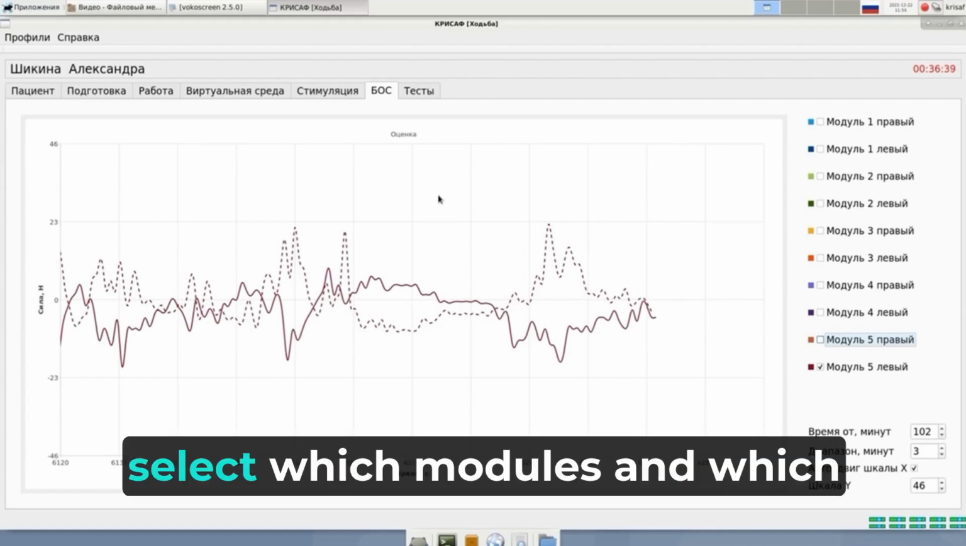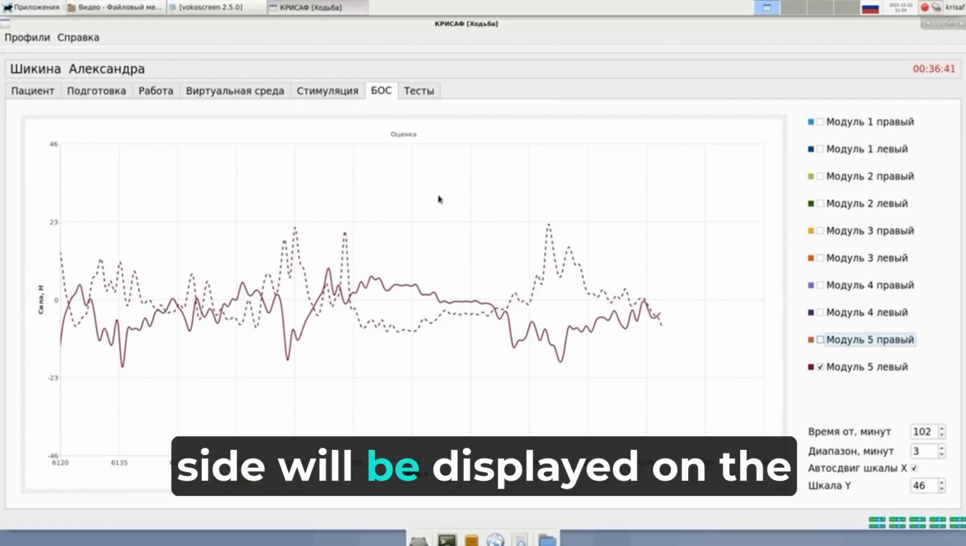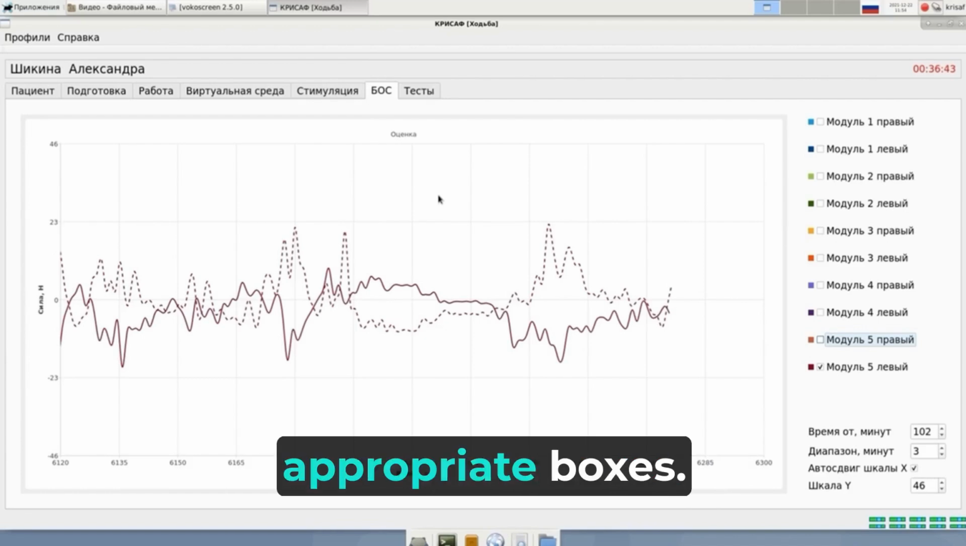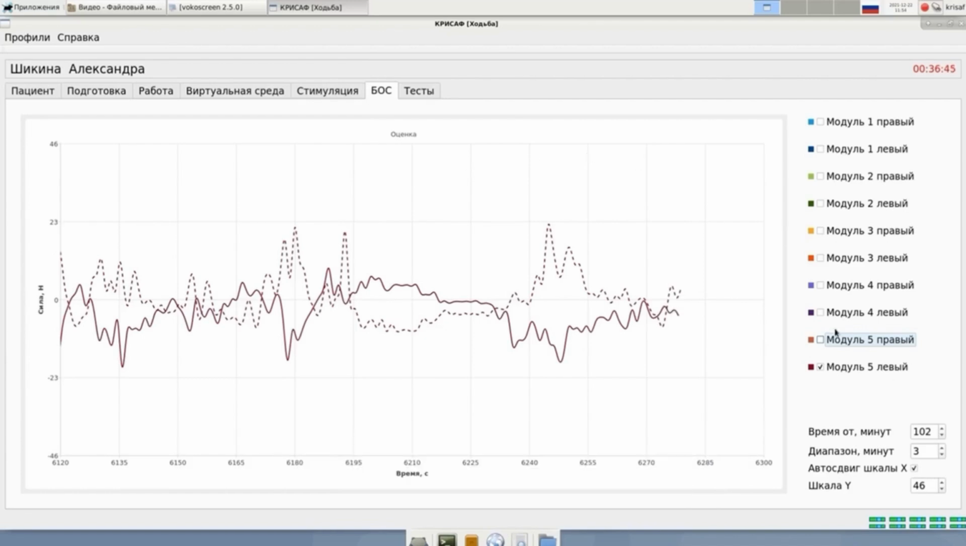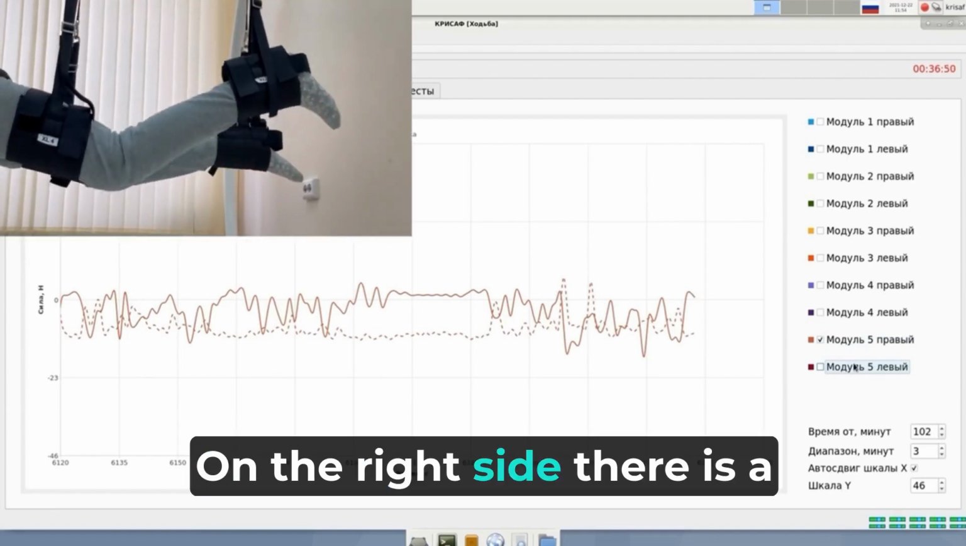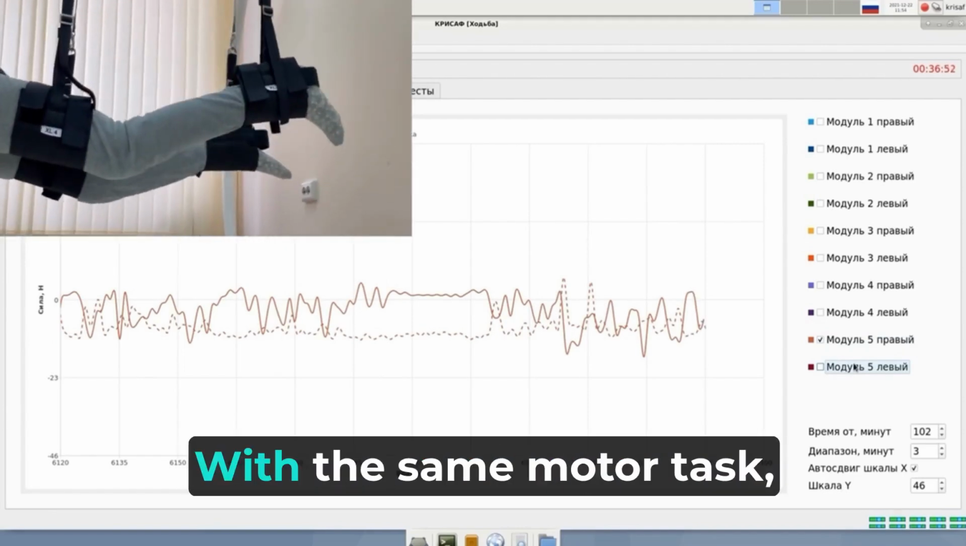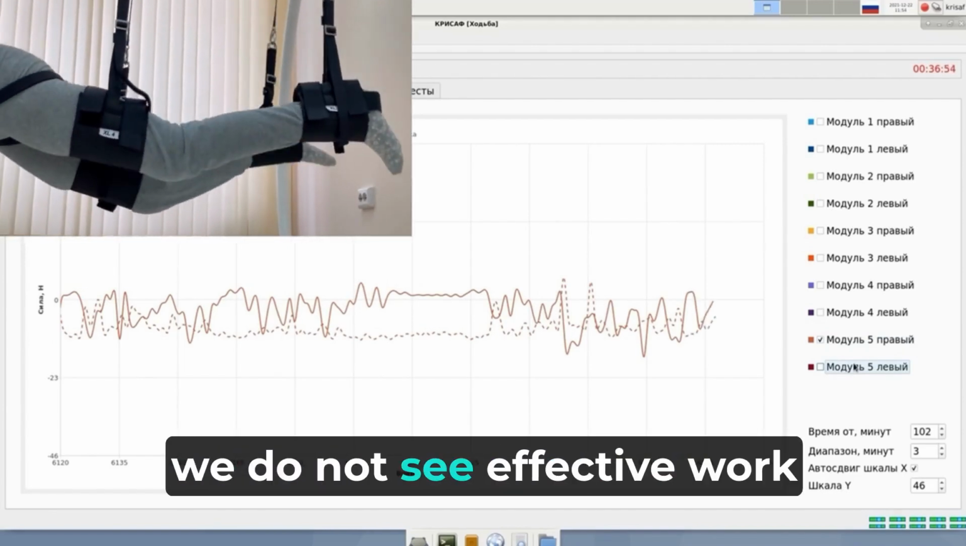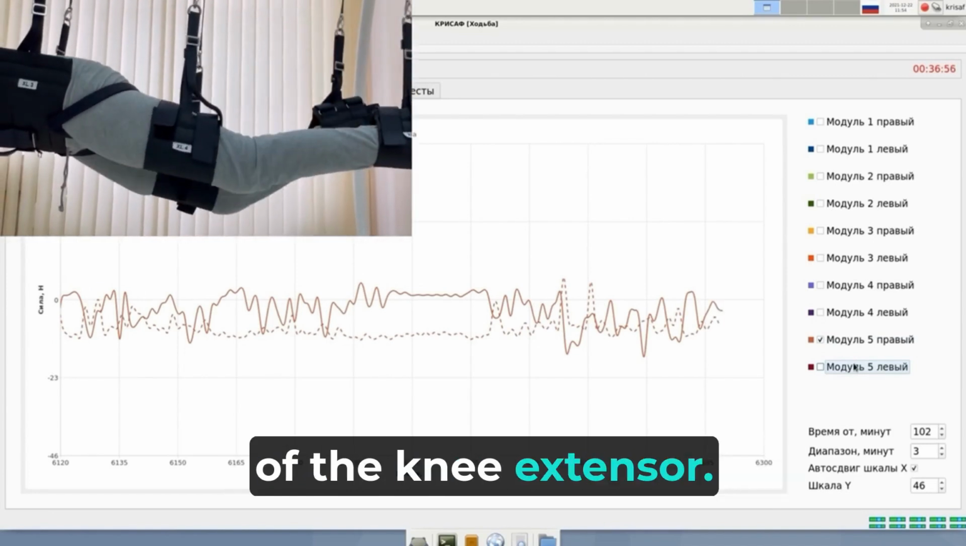The operator can independently select which modules and which side will be displayed on the screen by checking the appropriate boxes. On the right side there is a more pronounced paresis with the same motor task. We do not see effective work of the knee extensor.